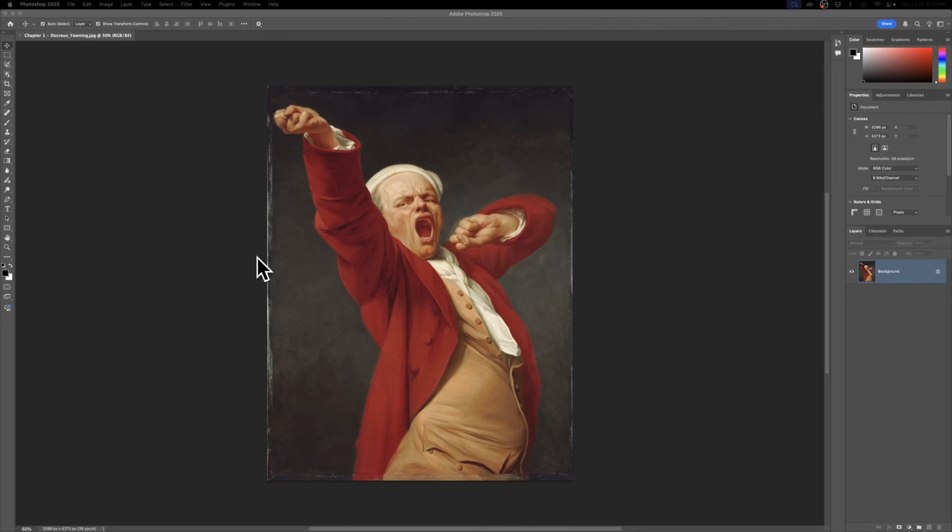Let's establish some quick vocabulary about our workspace. Over here on the left is going to be our toolbar. Right above our toolbar is our home button. Next to our home button is a series of controls for our tools. So this is going to be our tool option bar.